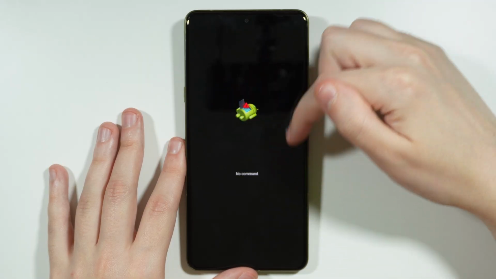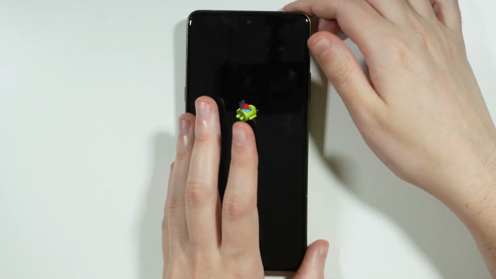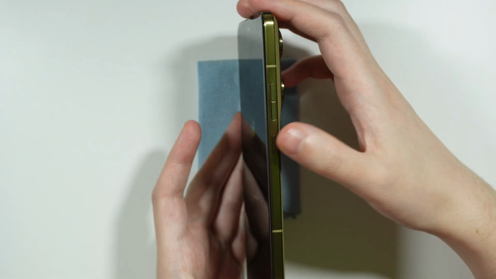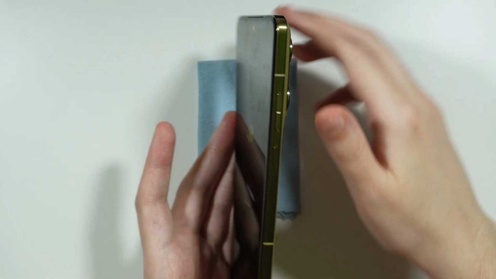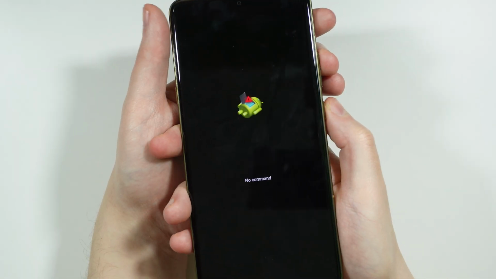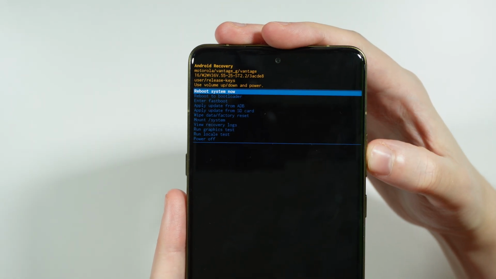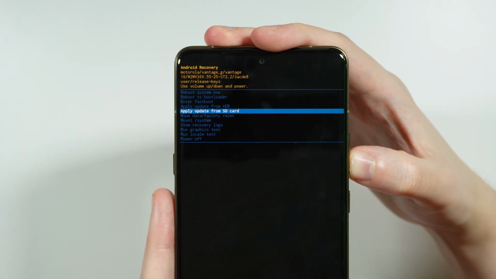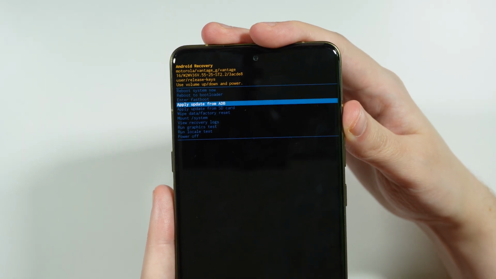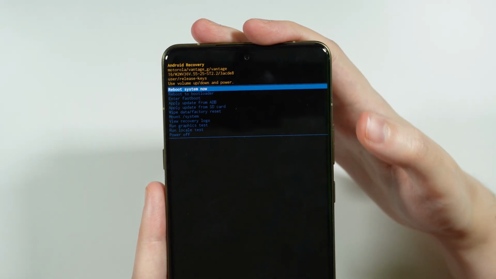And if you happen to see this dead Android logo with no command text, then you want to press and hold the power button, and then once you hold the power button, also press volume up. So I'm gonna press and hold power and then press volume up. There we go. Now as you can see here, we are in the Android recovery mode, and we can use volume buttons in order to move around the menu. And we once again confirm with the power button.